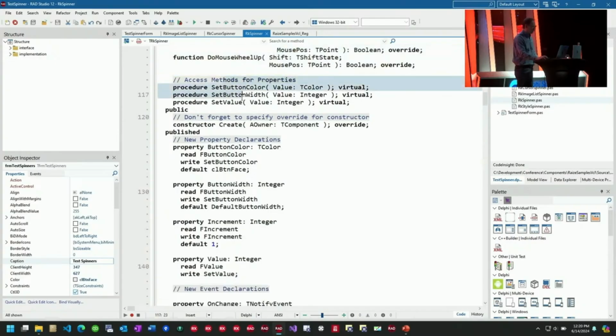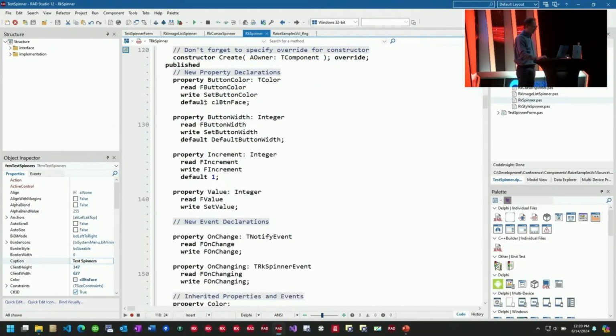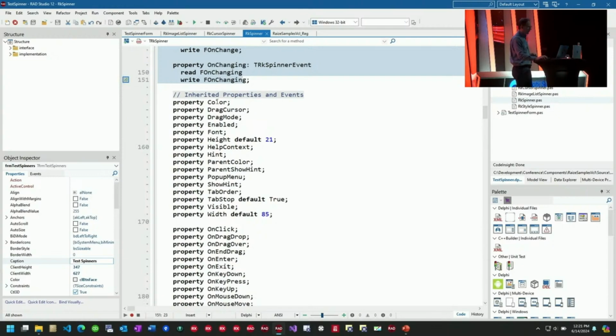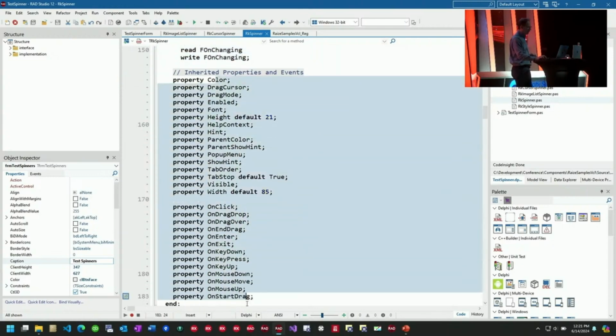Here are the write access methods for the properties. I don't have a lot of properties that are new to this control: button color, the value, some things like button width, for example. Then I've defined the various properties that I want, and they're all in the published section. Following the properties are the events. Again, they're just properties, and they're just of a specific type. And then these are the inherited properties coming from TCustomControl that I also want to surface.